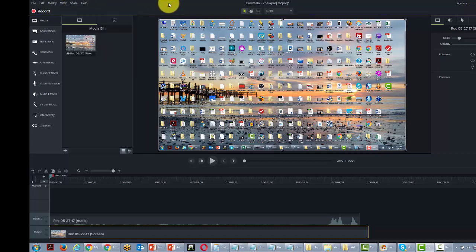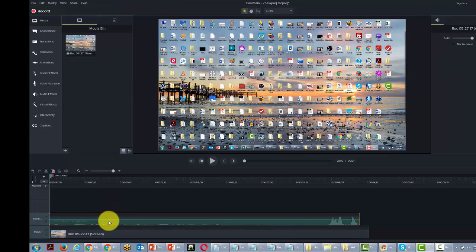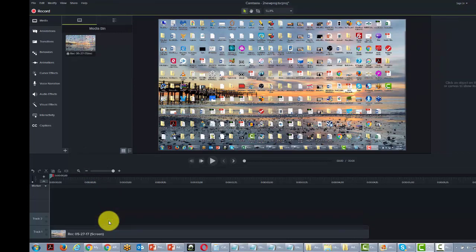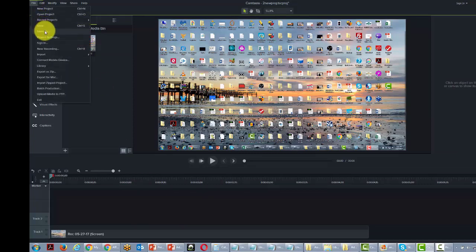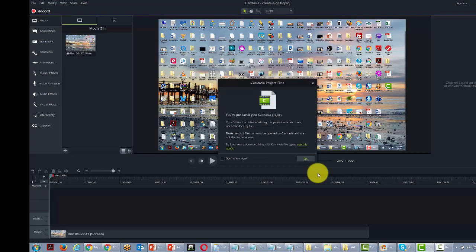So what we're going to do in order to create a GIF, of course, we are not going to use the audio. And once again, whenever we make a big change like this and we're going to do something totally different with the file, we're going to save it into what? A new project. So we're going to go to the file and we're going to save this as a new project. Okay, so we've got our indication from Camtasia that our project is saved.